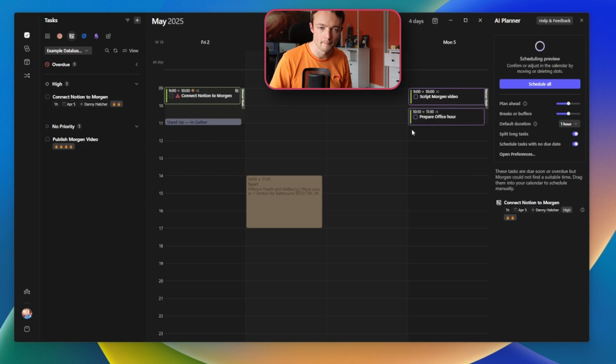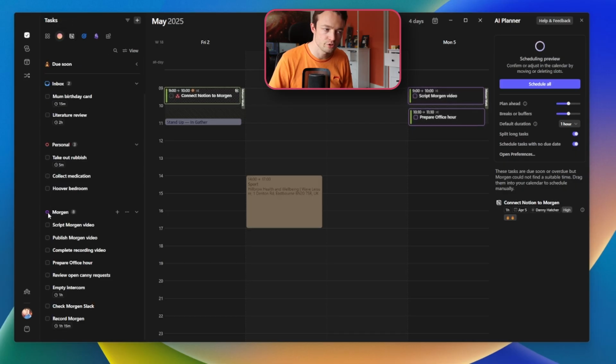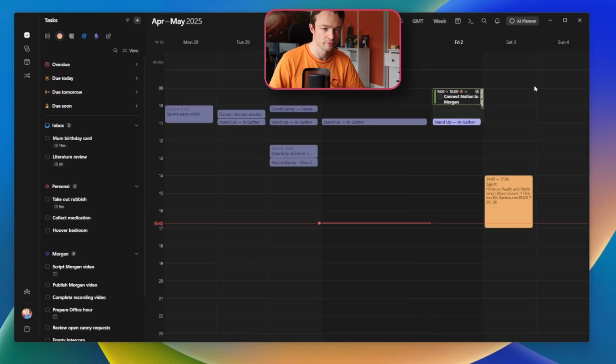If we have a look on the Monday suggestions, we have script Morgen video and prepare the office hour, but these have a purple outline because if we go to the Morgen task list, and scroll down, you can see the Morgen task list color is purple. So we've got green for the frame calendar, purple for the Morgen task list. So I'm going to schedule all of those suggestions.